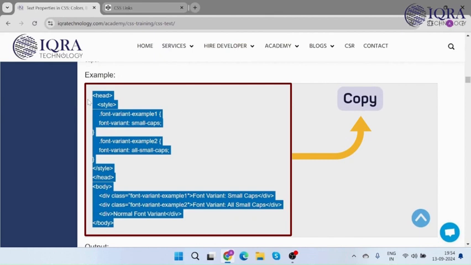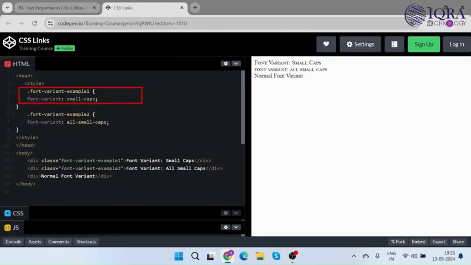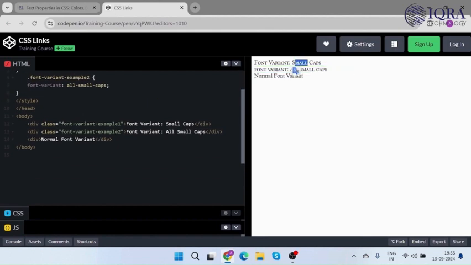As you can see in my example, the font variant is set to small caps. This converts the text to small caps, where all letters are in uppercase, but the first letter of each word is slightly larger than the rest. For instance, in the example, the text appears with the first letter in uppercase and the remaining letters in smaller uppercase.